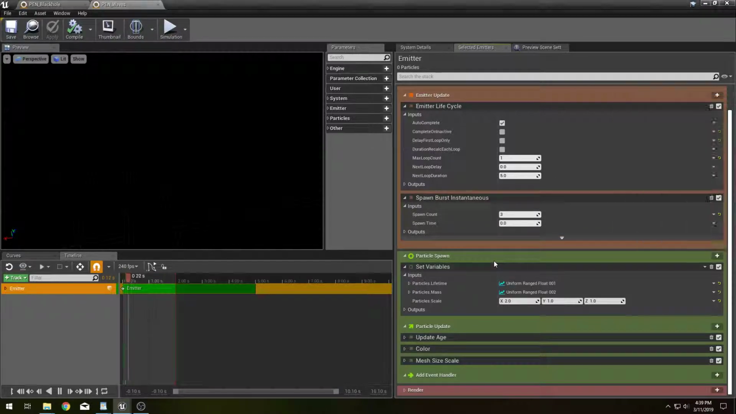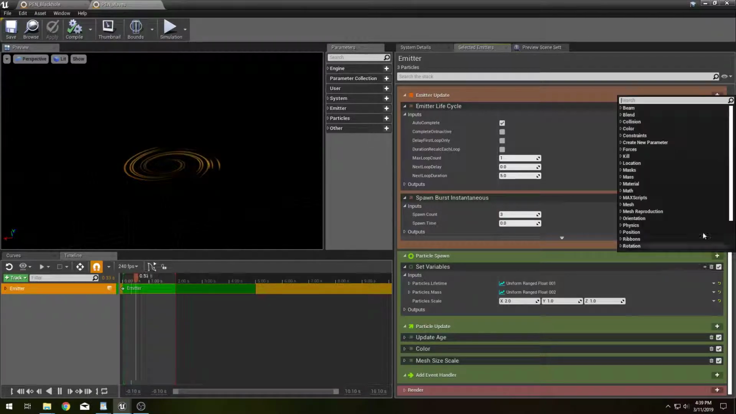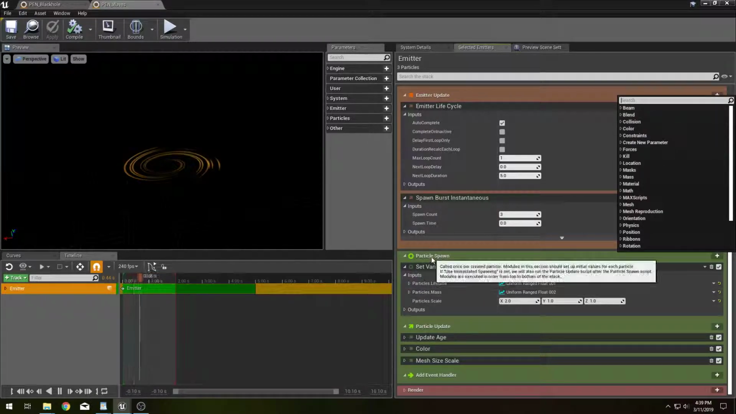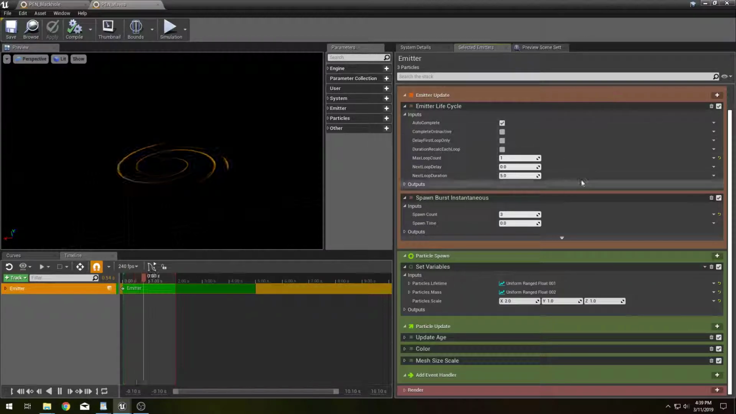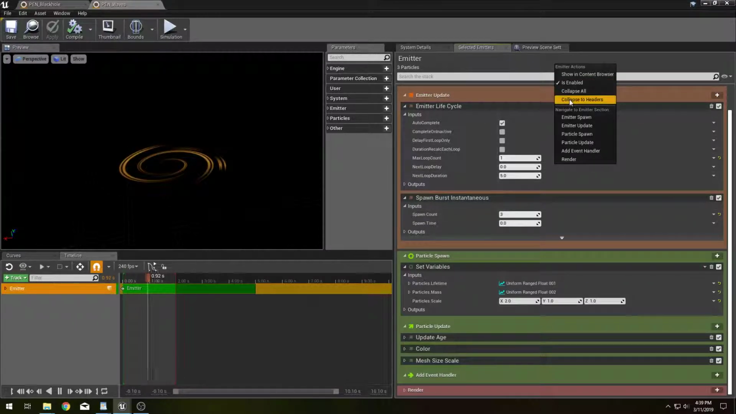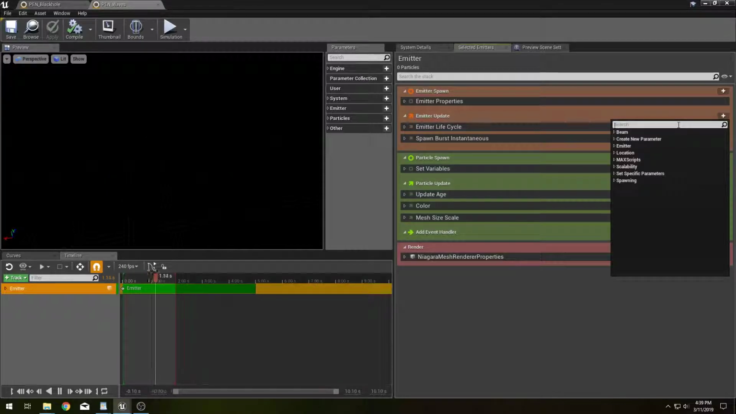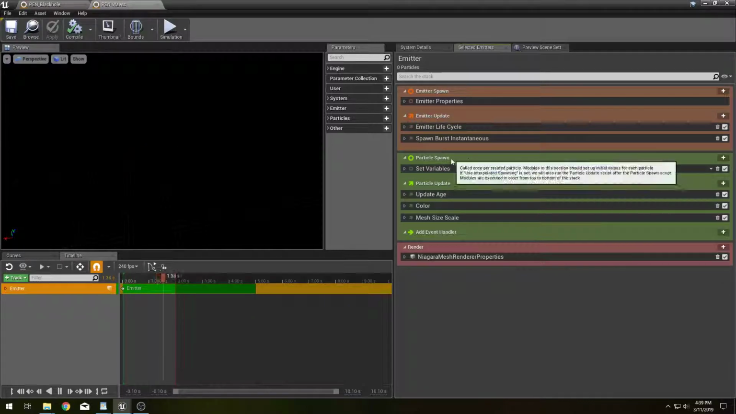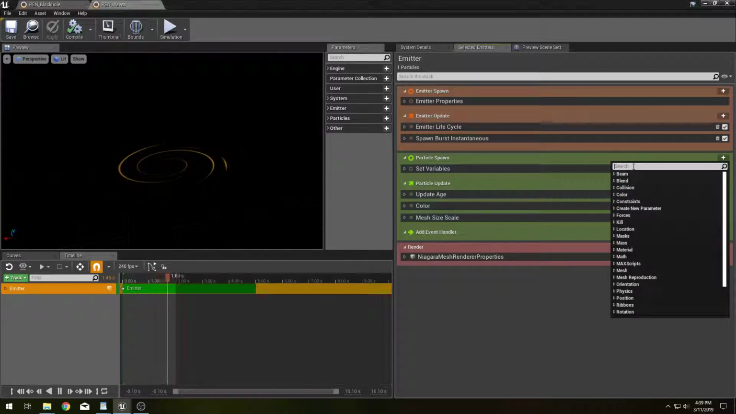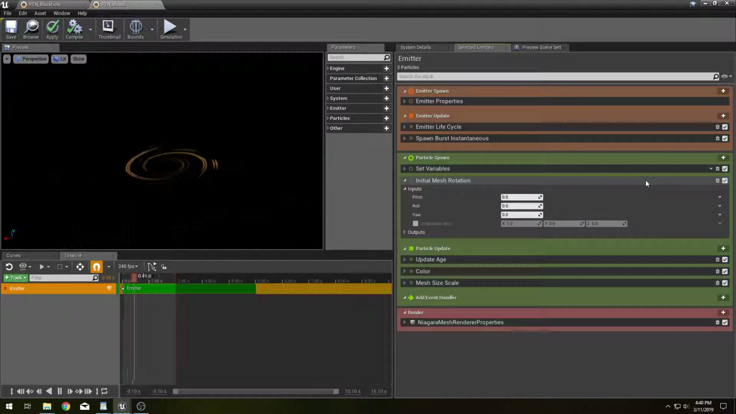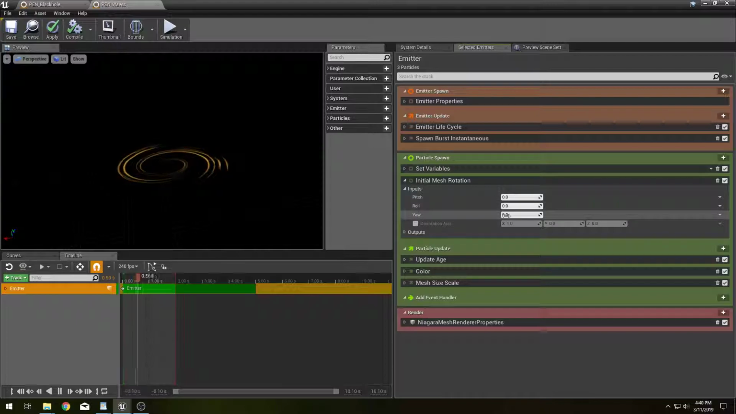So in order to add a new module to particle spawn, we're going to click this plus sign. Make sure you're lined up too with the particle spawn, because sometimes if you have everything collapsed and you click up here to like emitter update and you're looking for like rotation, nothing's going to pop up and it's going to be kind of frustrating. So just make sure that you're lined up there with particle spawn. We're going to type in rotation. We're going to set an initial mesh rotation. And we're pretty much just concerned with the yaw here.